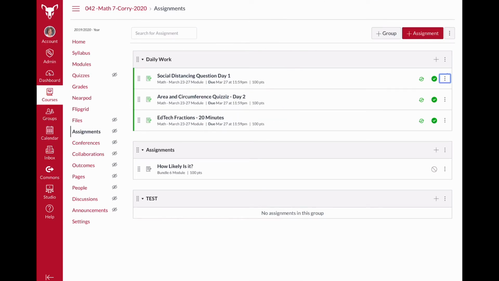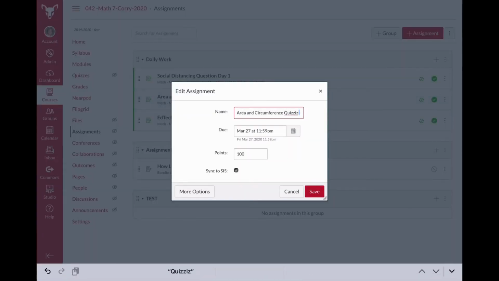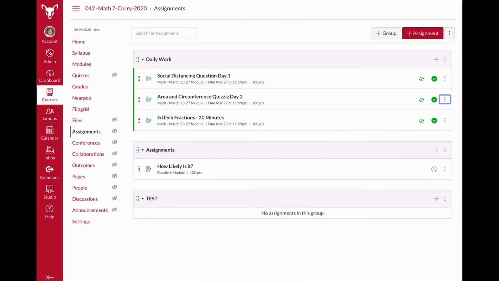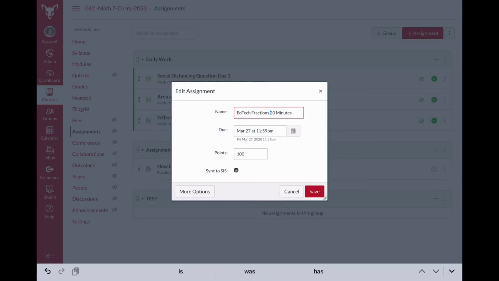Same thing with this next one. I'm going to remove that dash. So if you have assignments that you have pulled over from the virtual learning master courses that have any sort of character, you would probably be smart to just go ahead and remove those characters so that you only have letters, numbers, and spaces. So I'm going to quickly edit this, take that dash out and save. And then I'm going to edit this, take that dash out and save.